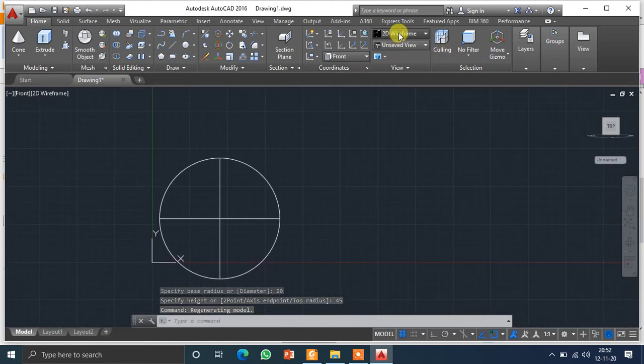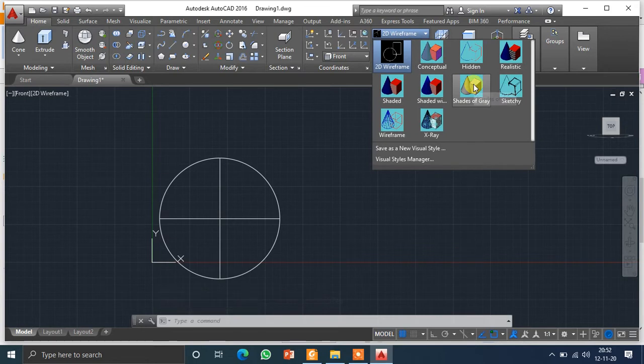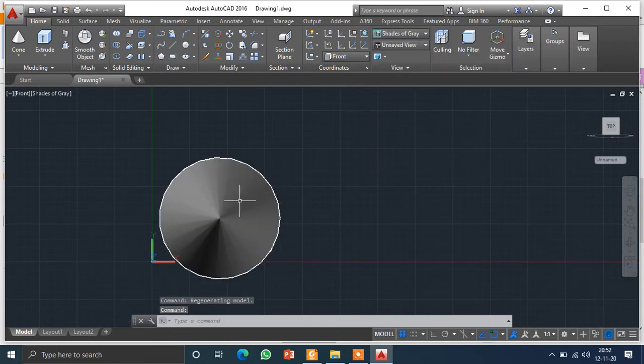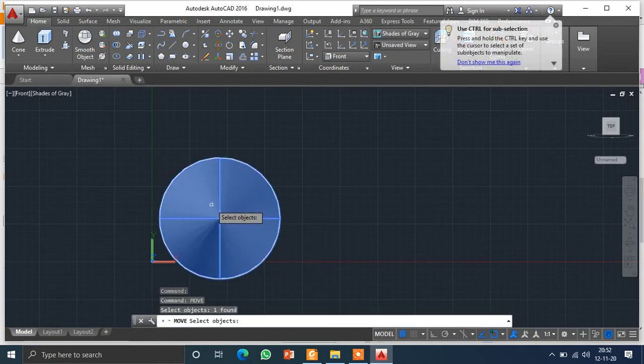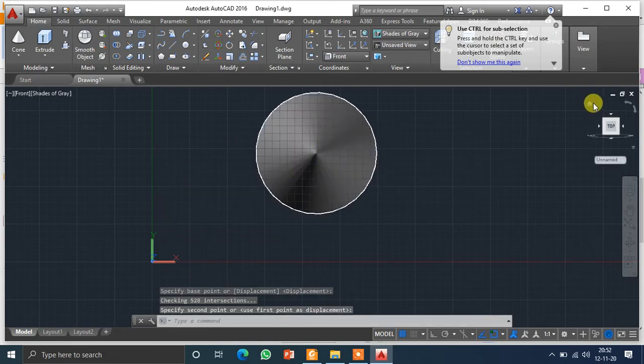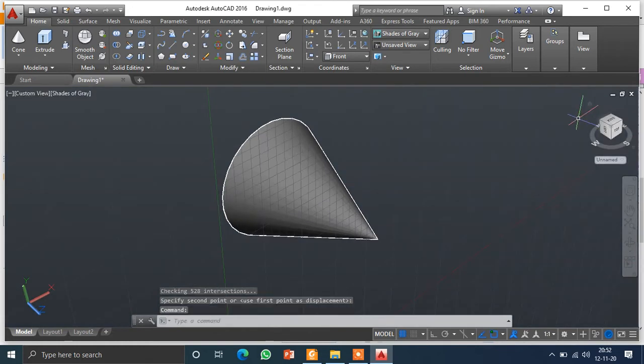So in order to see the 3D view, you can just see the solid view using shades of gray. So you can visualize this like this. Okay, move it to some well-defined space. I'm just using apex to move this. Apex or altitude, more or less it's the same thing. So when you view this in isometric, it will look something like this.